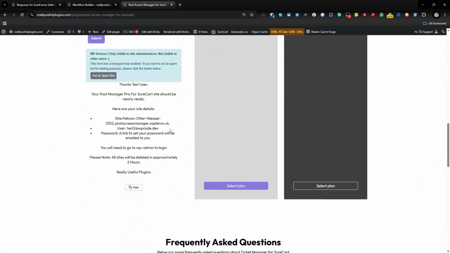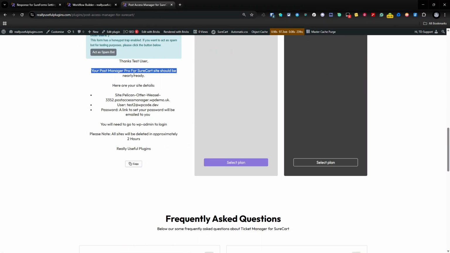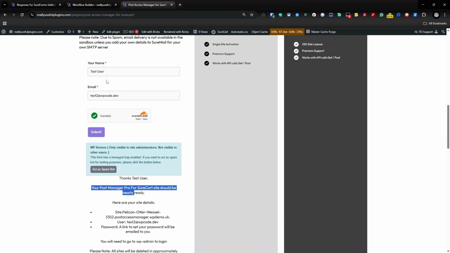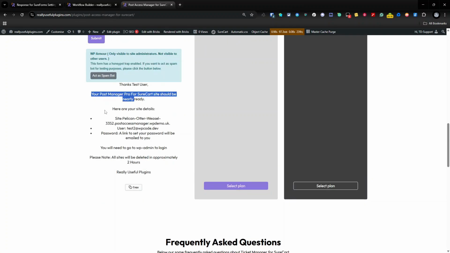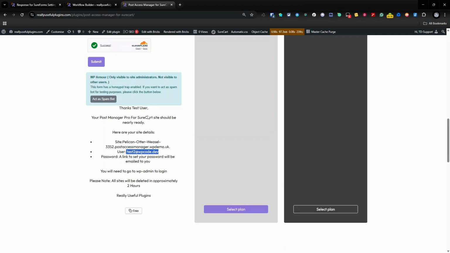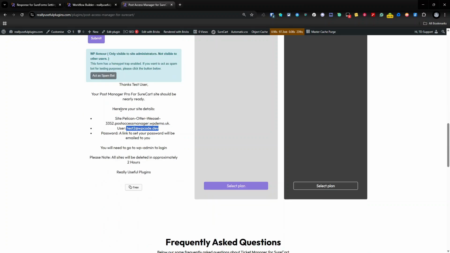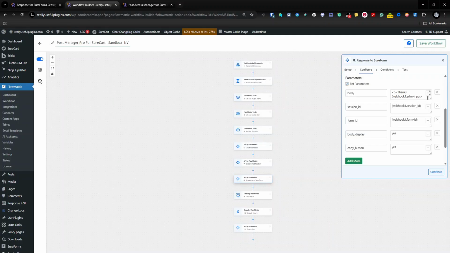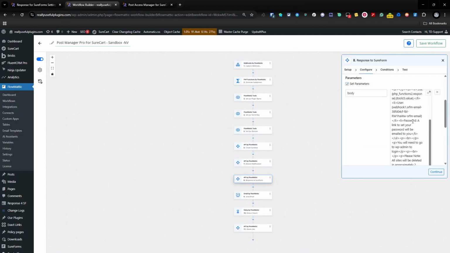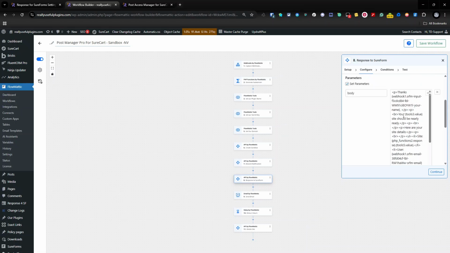So on the return, we get thank you test user, and the test user would be whatever was entered into your name. Here are your site details. So this is our generated subdomain. This is our domain. That is their user account, which is generated via their email. And the rest of this is just standard text. So if we go back to the workflow builder and we drag this down, you'll see here's the HTML code for this.